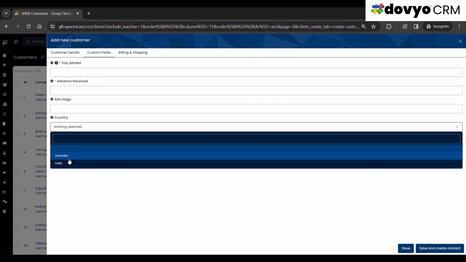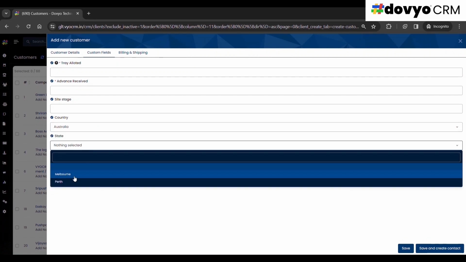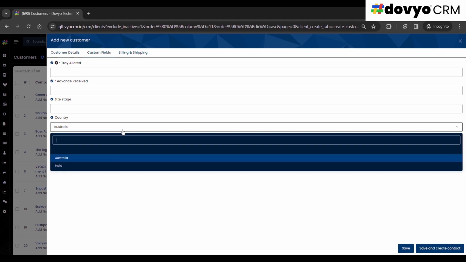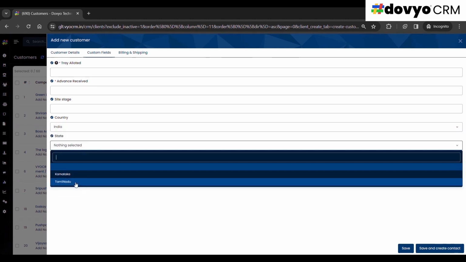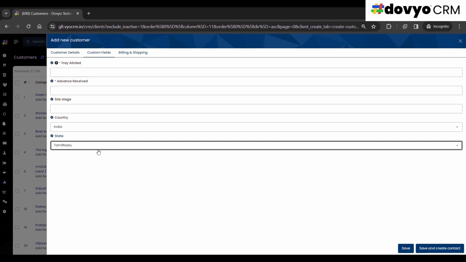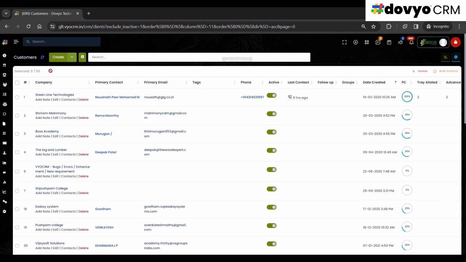So when I select my parent as Australia, my state is getting loaded here. You can see Melbourne and Perth. Similarly, if it is for India, yes, my states have been added. You can select over here and hit on save. Your details will be saved and it will get reflected in the details page.